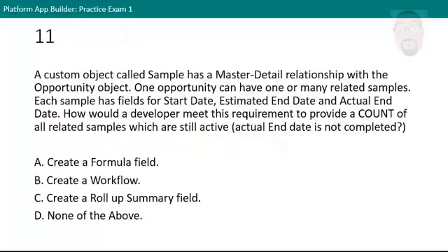A custom object called sample has a master detail relationship with the opportunity object. One opportunity can have one or many related samples. Each sample has fields for start date, estimated end date and actual end date.